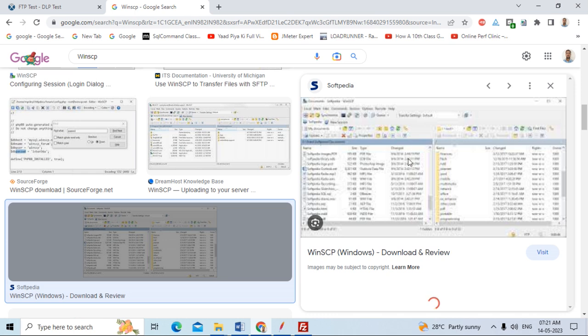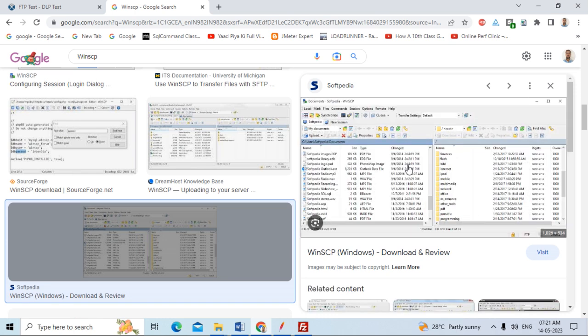Maybe you can see this image. Okay, you can see, guys, this one, the document software area, WinSCP. This is the way it's available. This is everything from your local computer. This is everything on the local computer. This is everything on the server. You can see the slash only will define the server.